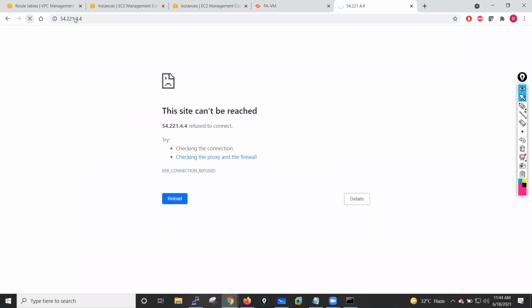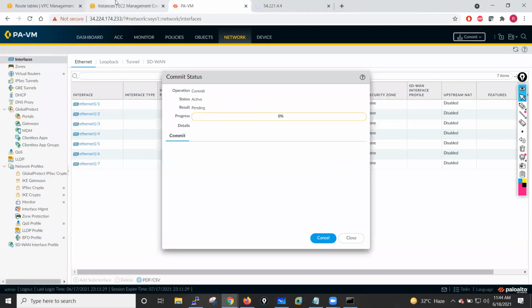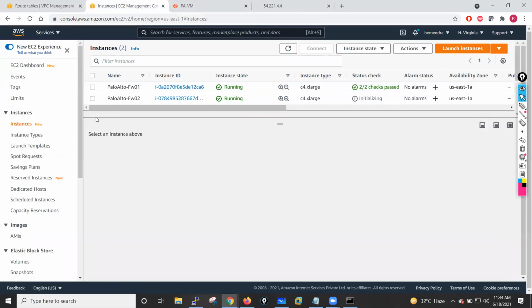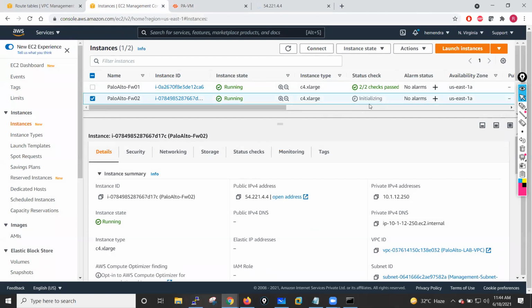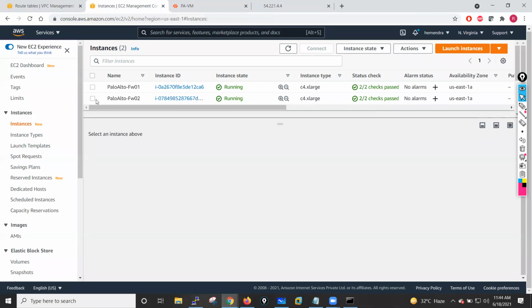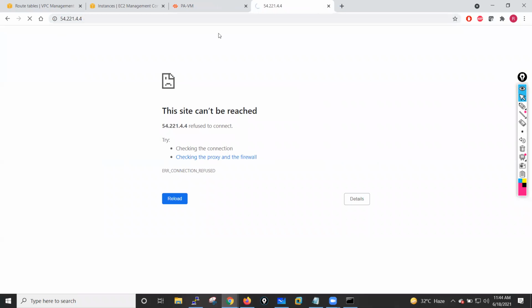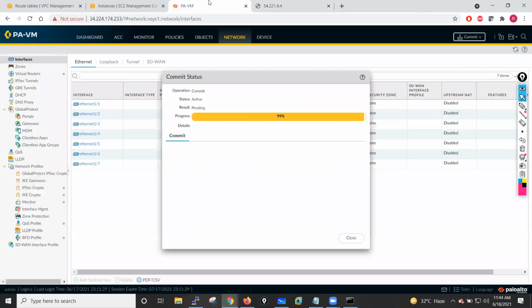Let me see the state of the secondary. It has not come up. It is still in progress, guys. So what I can do, let me go there. I will select the secondary. It is also still in initializing state, right? Initializing has been completed for this one, but it will still take some time to come up properly. So we have to wait here, guys.